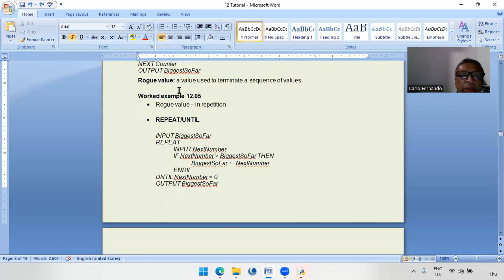What is this? Rogue value. A value used to terminate a sequence of values. A rogue is not an expected person. Like a burglar coming to a home, a rogue is not an expected person.